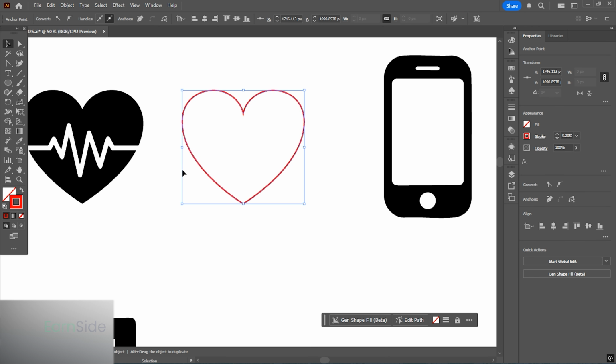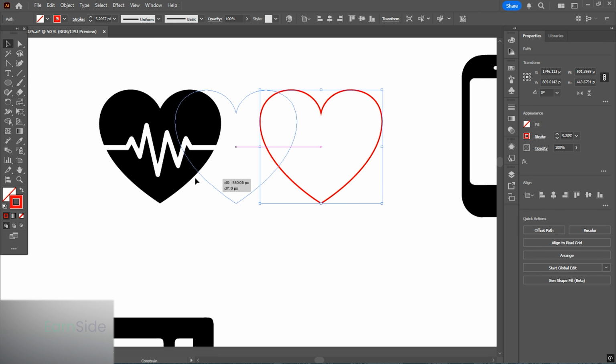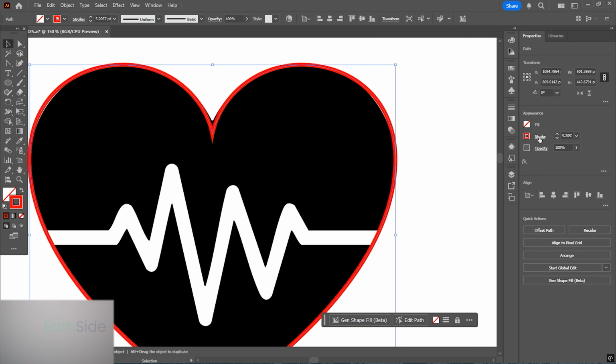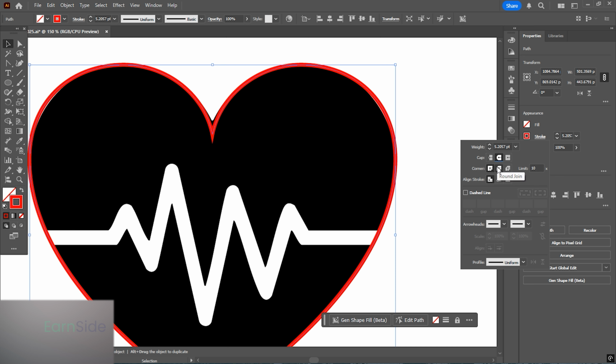Next, I grab the selection tool, hold Shift, and move the shape back over the original locked icon. But the corners still look sharp, so I go to the stroke panel and click on Round Cap and Round Join. Now the corners are smooth and rounded.